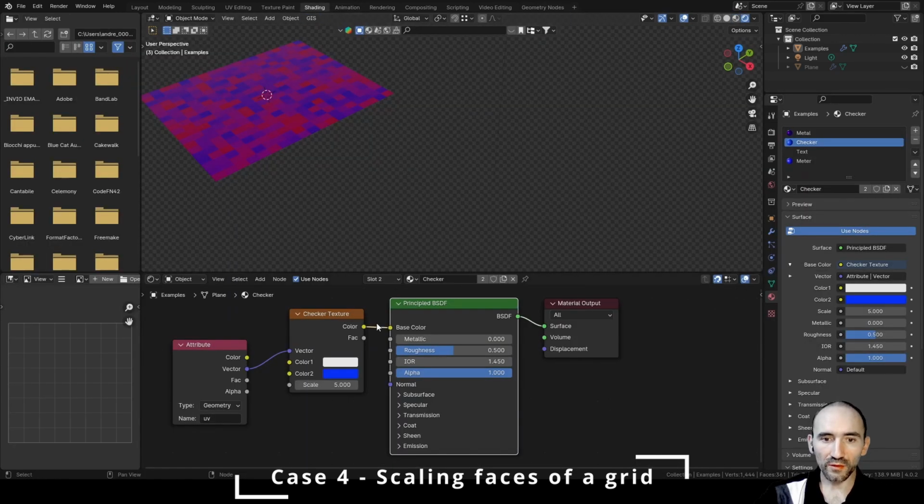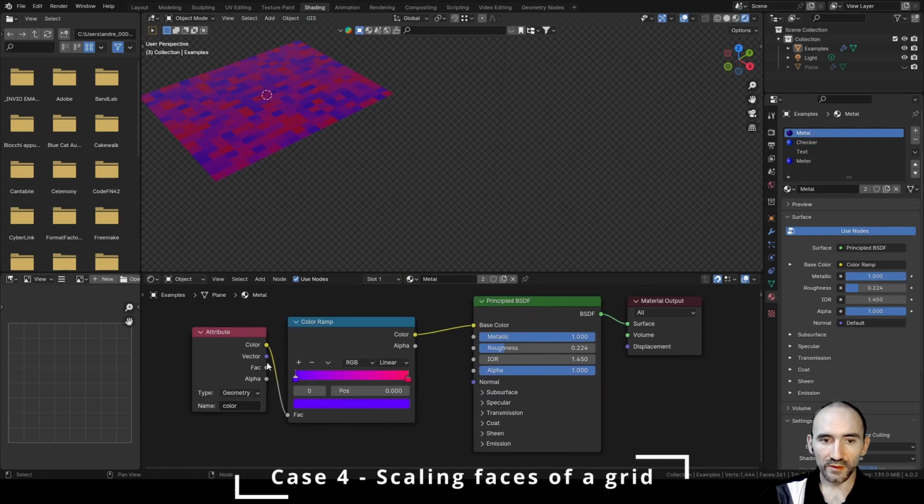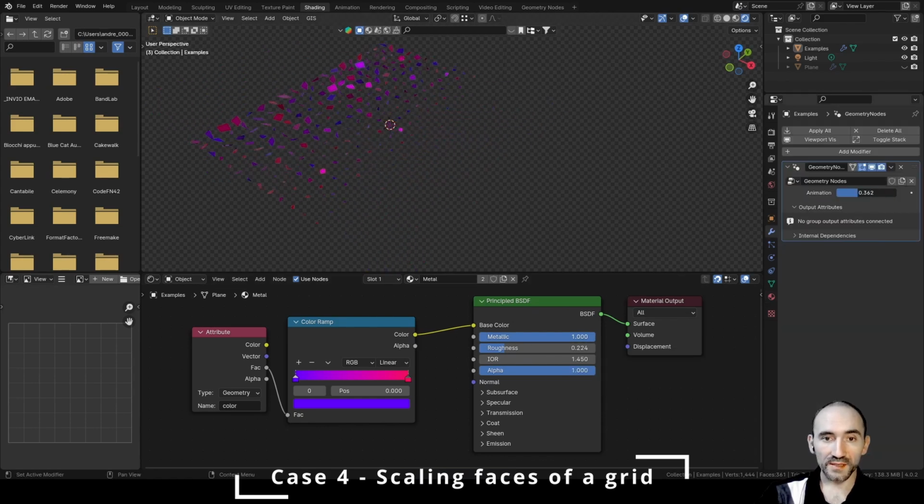the shading editor. You can see the slot of the metal, and this is the factor. I get the factor of this color attribute passing through this color ramp. I can link this factor, it's the same, and this in the principled BSDF where I have full metallic object, and this is the final result of this case.